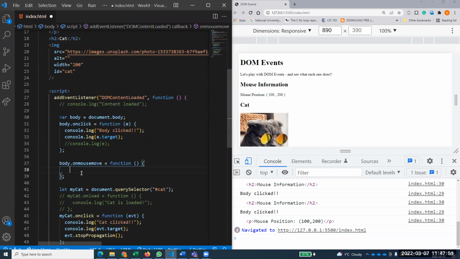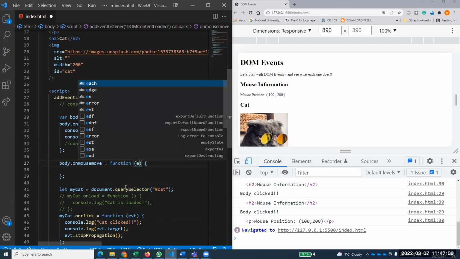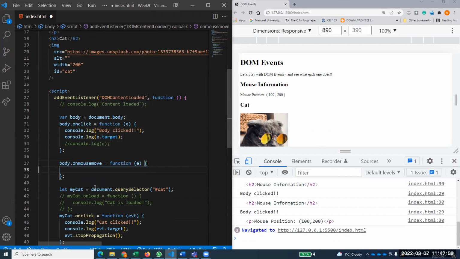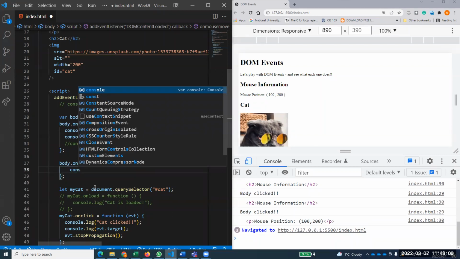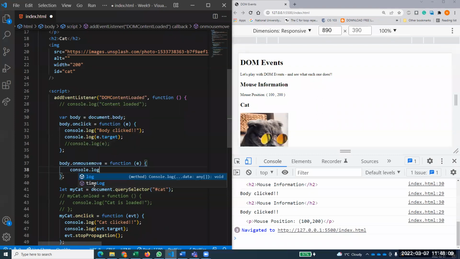Now, let's first talk about how I will access that. Remember, whenever that event occurs, there is an event which you can recognize with E or whatever. You can name it with your own name as well. That's not a problem. So now let's see. First of all, let me console something. Console.log. If I console E, first of all, I'll see how mouse move works.